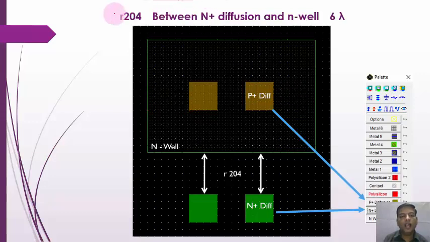Okay. Next, R204, that is between n plus diffusion and n well. Between n plus diffusion and n well, what should be the minimum difference? We can call it R204. R204 is again 6 lambda. Count it: 1, 2, 3, 4, 5 and 6 lambda. So again between n well and n plus diffusion, a 6 lambda distance is there. N well and P plus diffusion, again 6 lambda is there. Everyone able to understand? Okay.